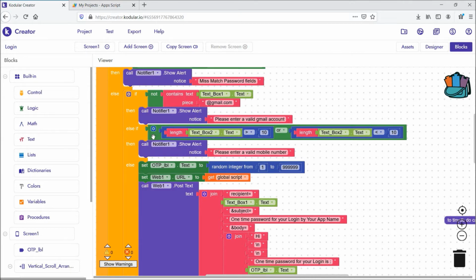So next, coming to length, we are taking a mobile number. In India it should be around 10 digits, so you can change the digits, guys. If you have numbers from any other country, you can keep your digits like that. In India it is 10. So I kept the length of the mobile number text box being greater than or less than 10 as a condition. If either condition is true, it will give a please enter a valid mobile number alert. If it is equal to 10 digits, it will go to the else part.